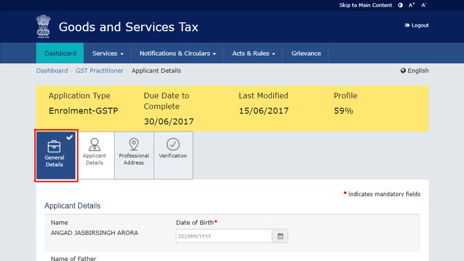Notice the General Details section's color has now changed to blue and also has a tick on it indicating the section is filled. You can now navigate to any section of the application and start filling the application.